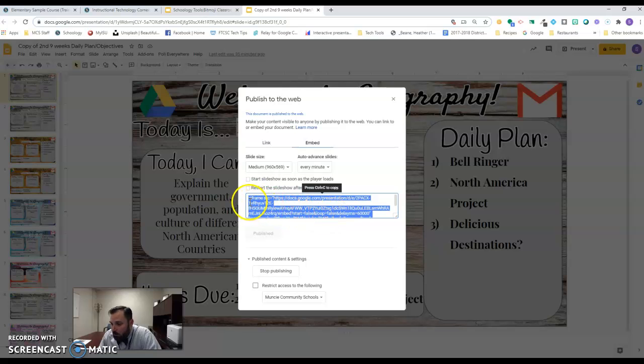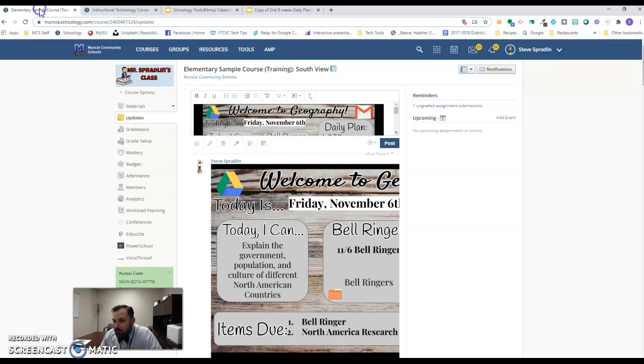An embed code always starts with this arrow and iframe. This is an embed code. This is how we embed or put something into our website rather than linking out somewhere else. Come back to Schoology because I'm going to put this into Schoology.